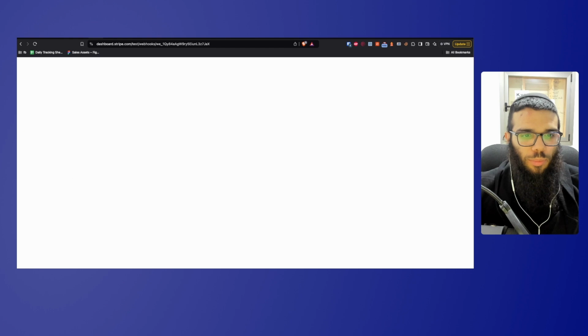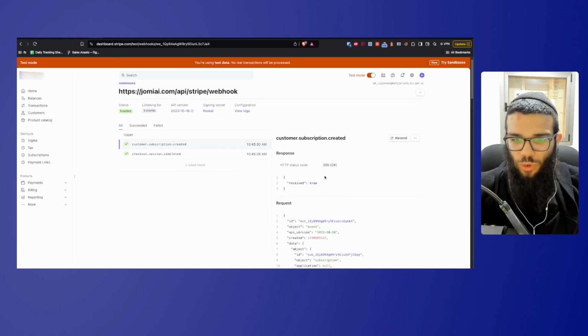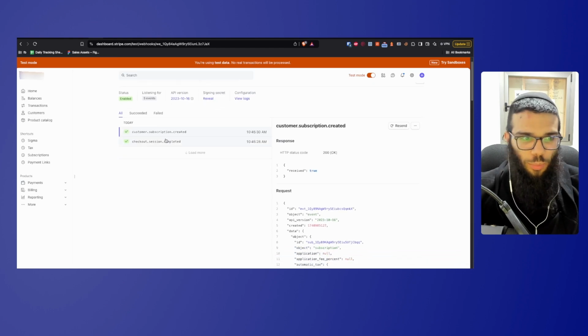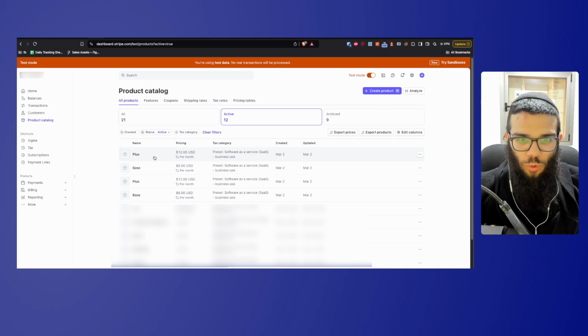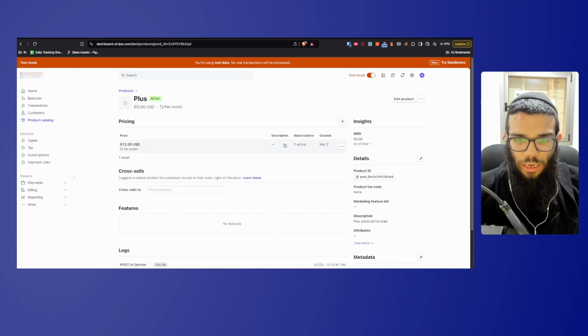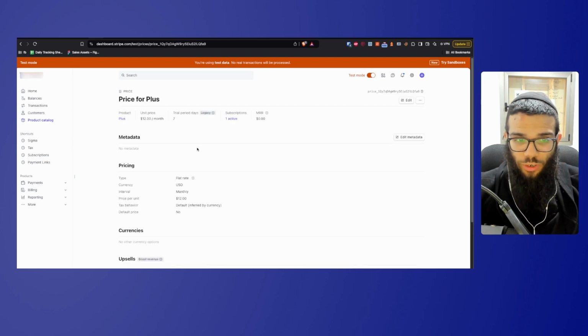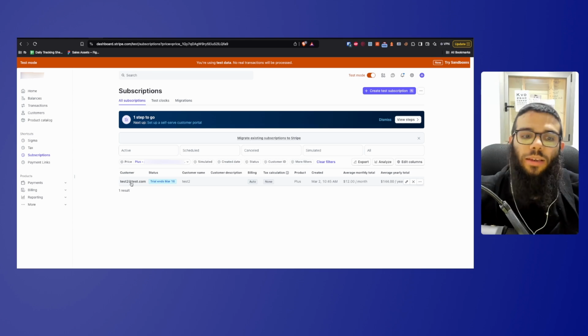Let's go to the Stripe to see our webhook. And now we see that we have this webhook. This session was created, completed. If we go to our product catalog, we take a look at the plus plan and we can now see one active subscription. And yeah, this is our new user, test@test.com.